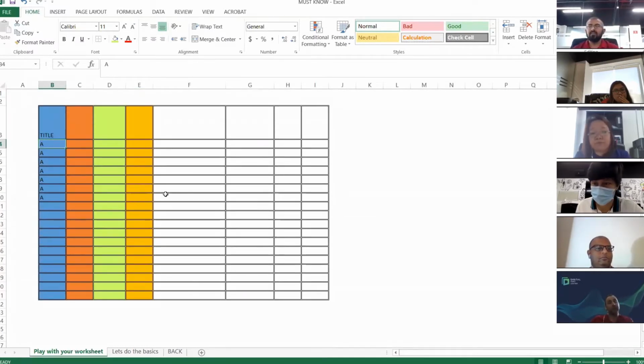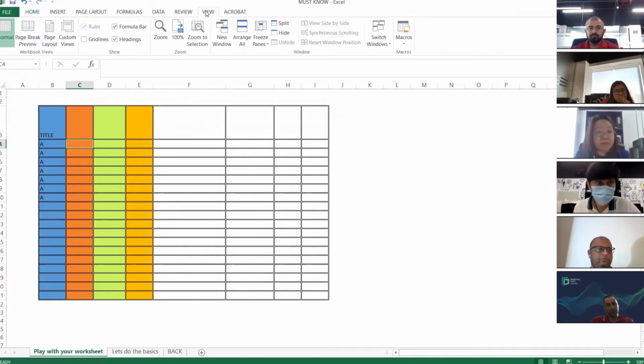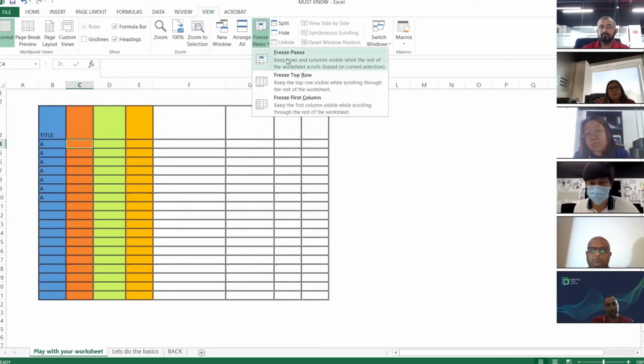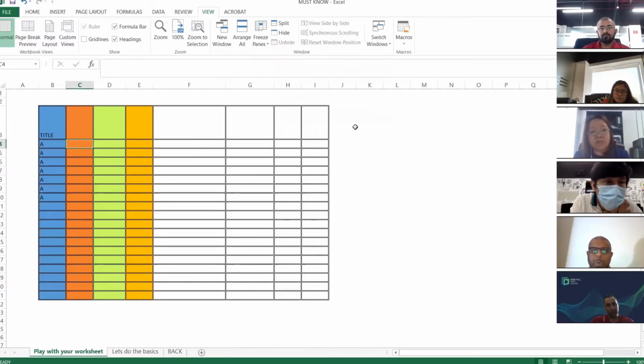So how do we keep it steady, like it's not going to move at all? We use the Freeze Panes function. The Freeze Panes function can be found in the View ribbon tab. There you will see Freeze Panes. Just click the drop down arrow and then select Freeze Panes, and then it will freeze. From the word freeze, it will not move. Or there's a shortcut.